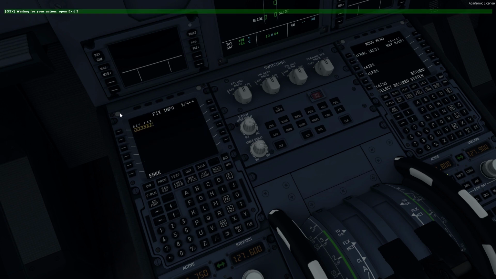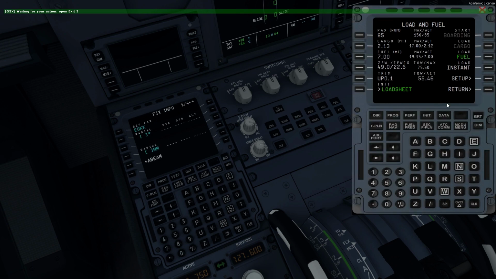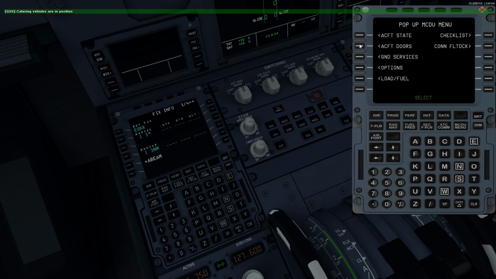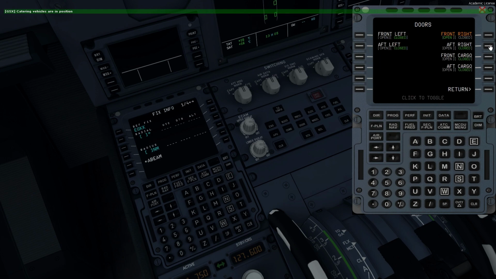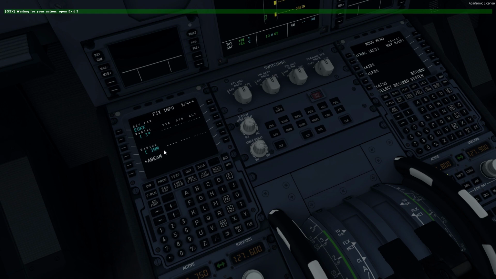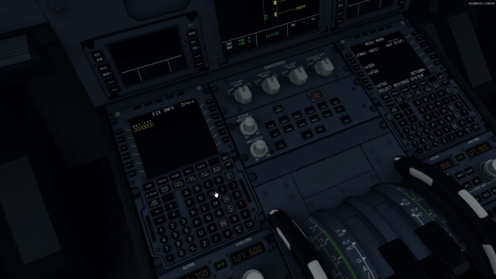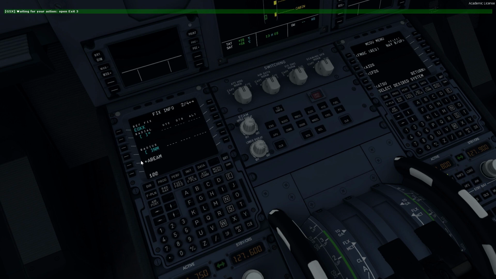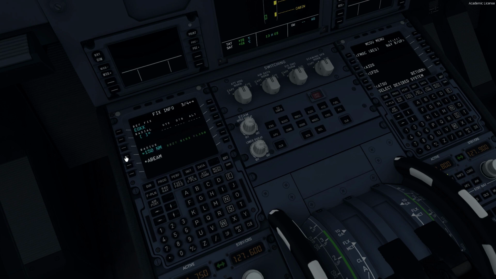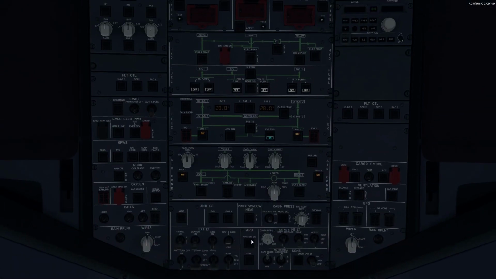So EGKK, a little bit more complicated than the 737, because you have to actually put the airport in every time and then do it as a new fix, even though you're doing like 3 rings. So EGKK 50, EGKK 100. You see what I mean by the waiting for your action, open exit 3? We haven't got an exit 3. So whether it works or not, I don't know. But they're the fixed rings, so 50, 100 and 150 nautical mile radius rings.